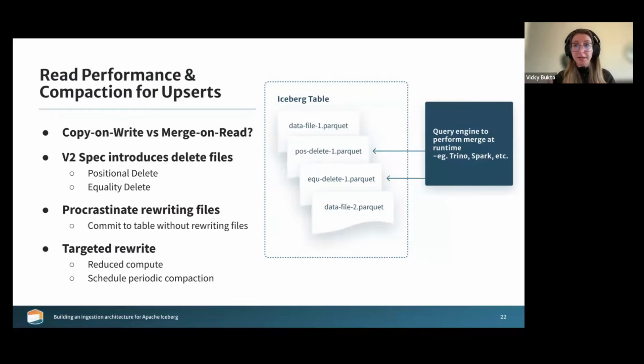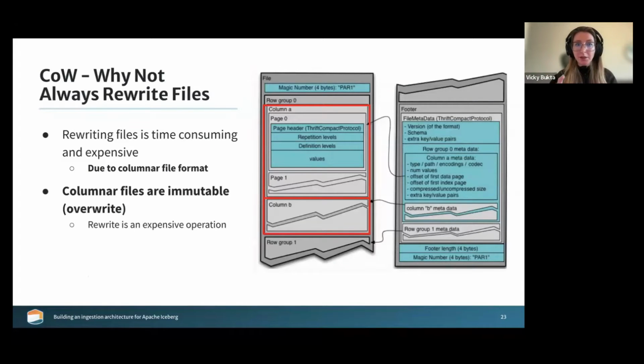Finally, you have targeted rewrites. So we're talking about compacting those data files. We can still compact these files away because it'll always be more efficient to not have to do this on the read side. We can schedule that to happen with Iceberg. But let's go into why I wouldn't always want to rewrite these files all the time. The reason is that it's actually quite time consuming and expensive to perform an upsert. And the reason for that has to do with the fact that we're storing all the data under the hood using a columnar file format.